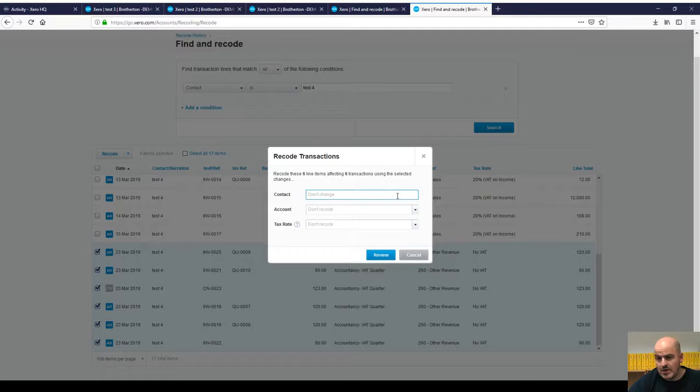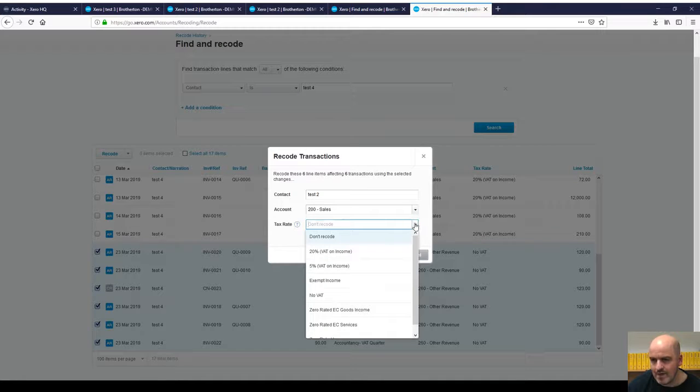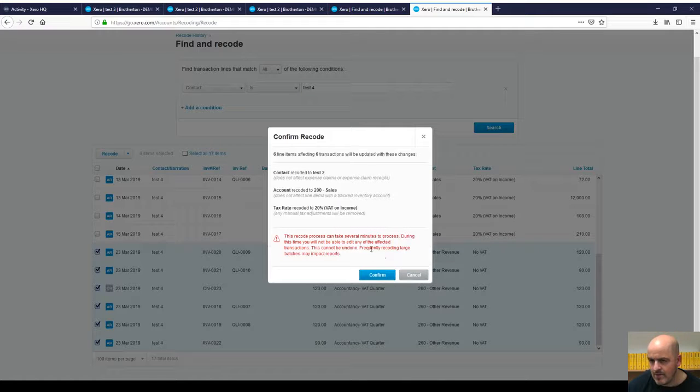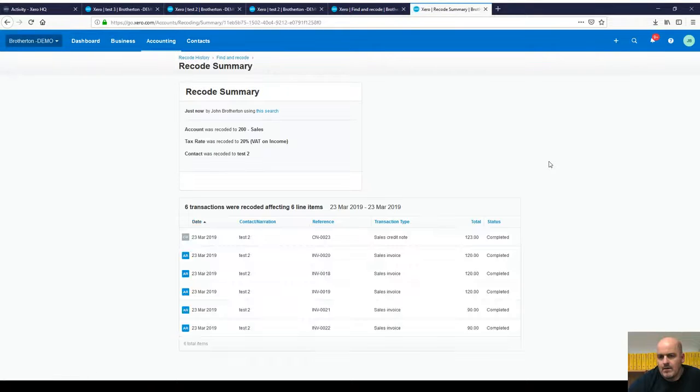We could change the contact as well. It may be that they should have gone to test 2, so we could in theory change that to test 2. Let's pretend that they've actually been posted to the wrong contact as well. Then we're saying it shouldn't have gone to other revenue, it should have gone to sales, and it shouldn't have gone to no VAT, it should be 20% on income. So we review that, confirm, okay, and then that's what's been completed.